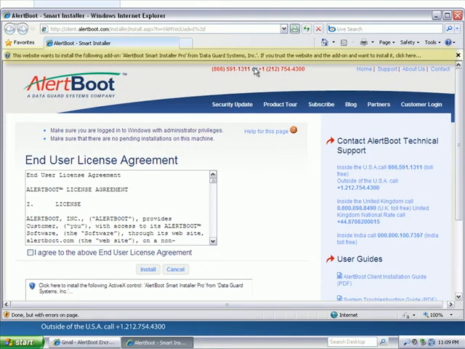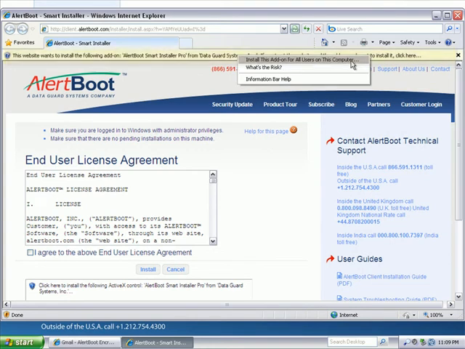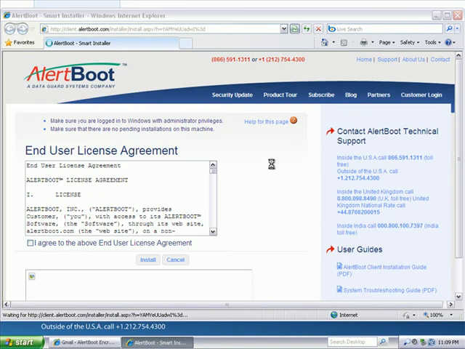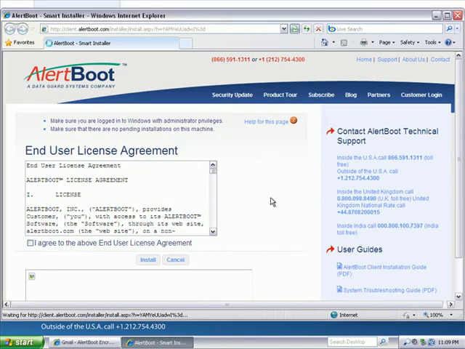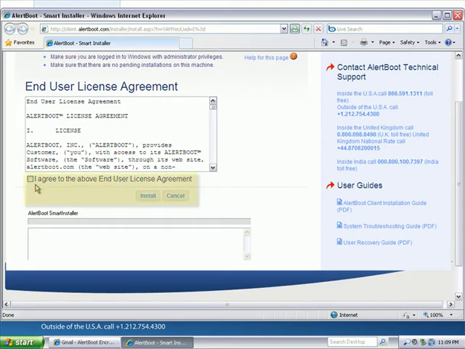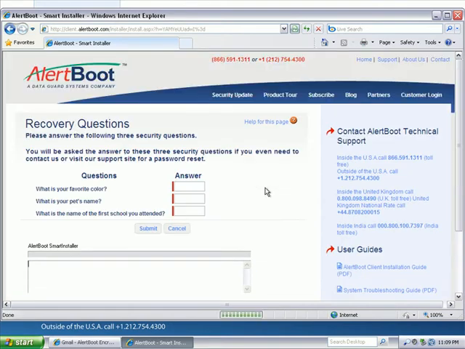Here, they'll have to allow a browser plugin in order to proceed. AlertBoot installation can be run from either Internet Explorer or Firefox web browsers. Once the plugin is installed, the end user must agree to the software license agreement in order to proceed with the AlertBoot installation. Checking the box and clicking the Install button starts the AlertBoot process.